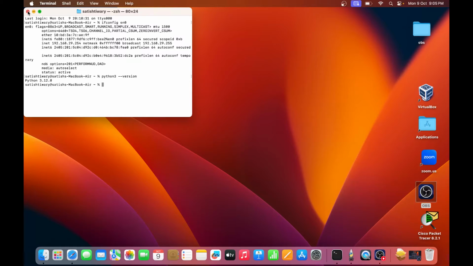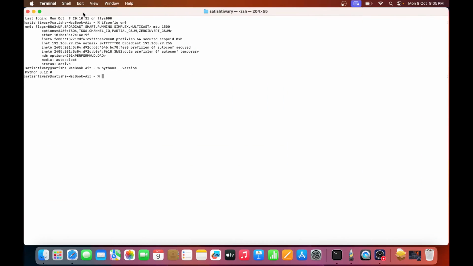Now after doing all this, what is the next thing you have to do? Next thing is you have to run this command. First of all, before running this command, you can check which directory you are right now inside. Right now I am inside user Satish Tiwari. This is the directory. You can run the ls command to see the files and folders here. Suppose here you can see there are so many files and folders. If you want to go to desktop, you can simply type cd desktop.